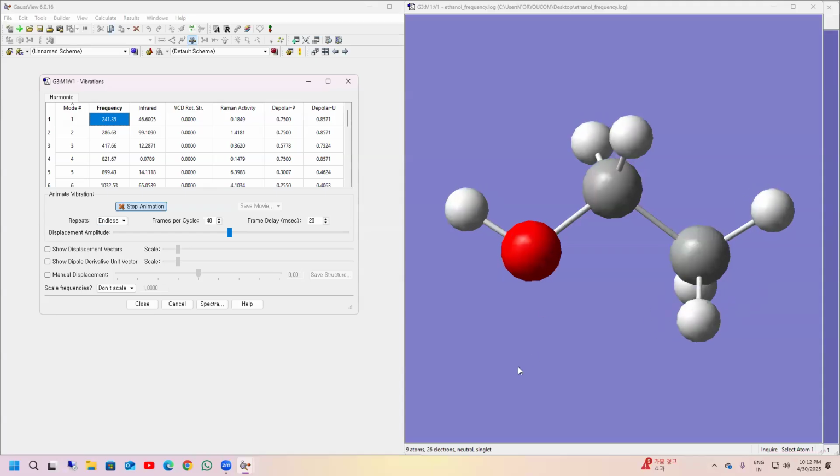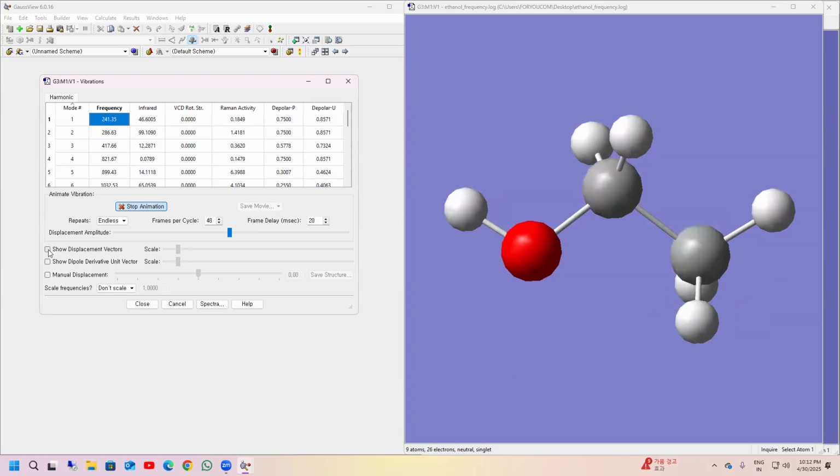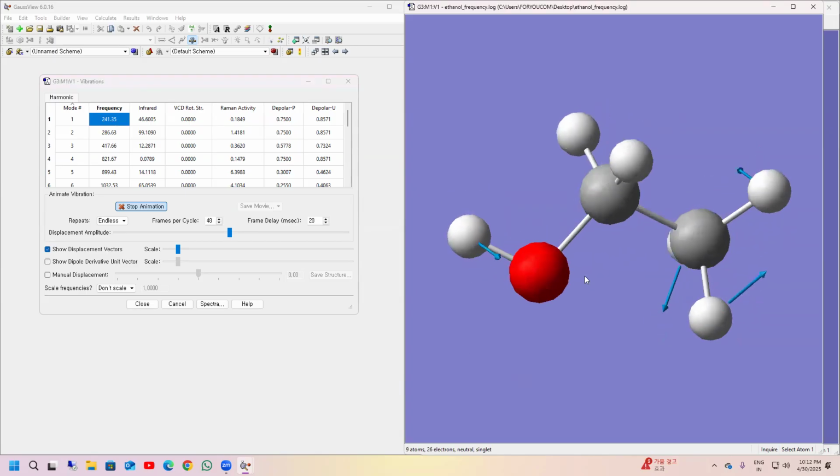And even if you want to show the vector in which direction it was going, what you need to do here is just check this button, show displacement vectors. You just activate this button. See, now you are getting the vectors also. It was giving the direction also, what kind of direction it was.